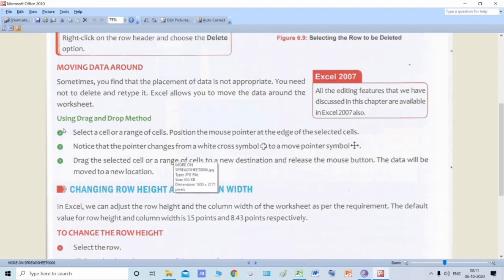Now, using the drag and drop method to move data. Drag and drop is a pretty easy method. Just with the help of your mouse, you can move your data. Select a cell or range of cells. Position the mouse pointer at the edge of the selected cells.